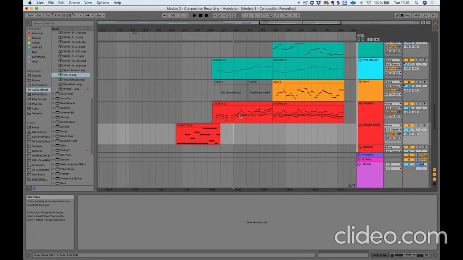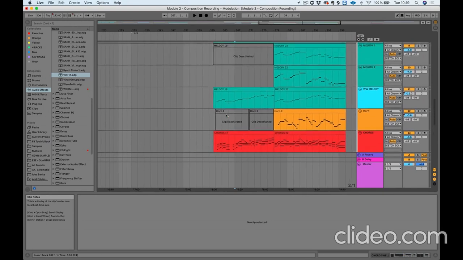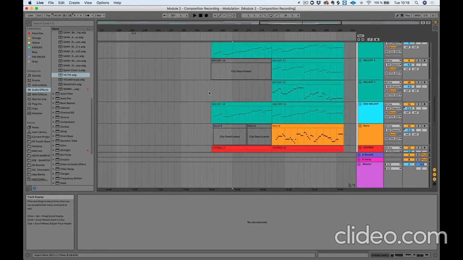I'm not going to spend too much time on the actual mockup here because it's only a sketch. But it does serve the purpose of giving me an image of what it might sound like and what elements I need to introduce where to keep it interesting.